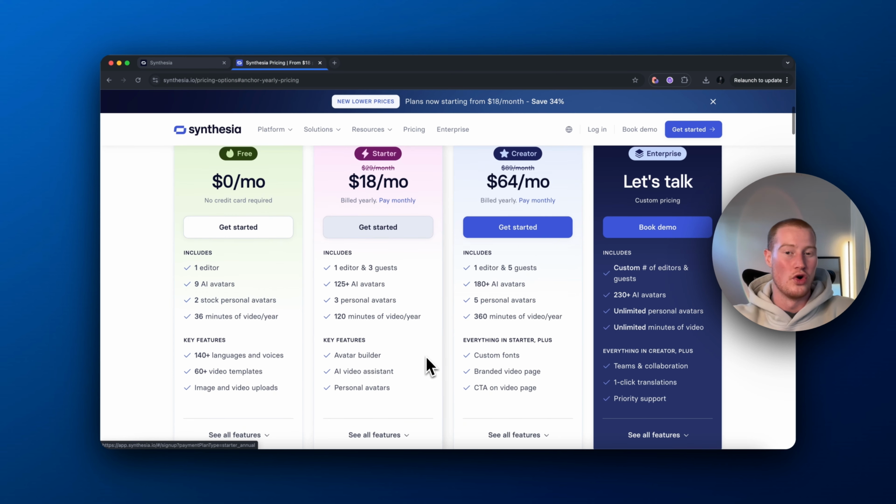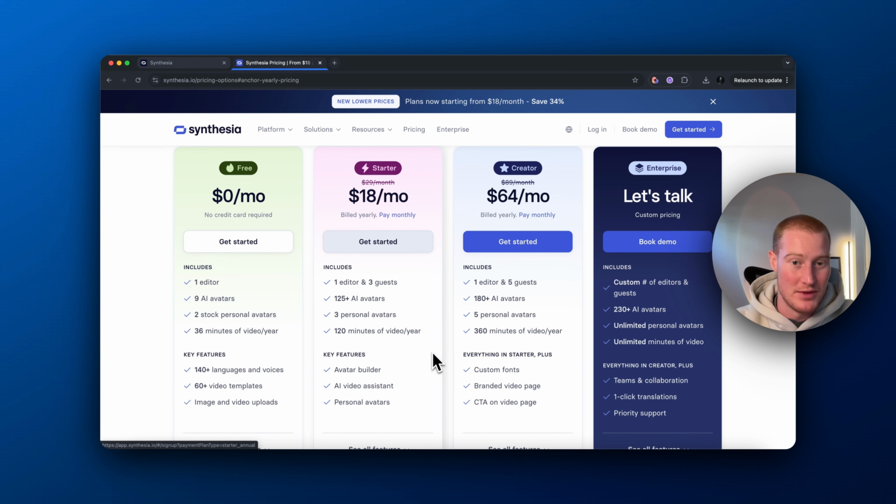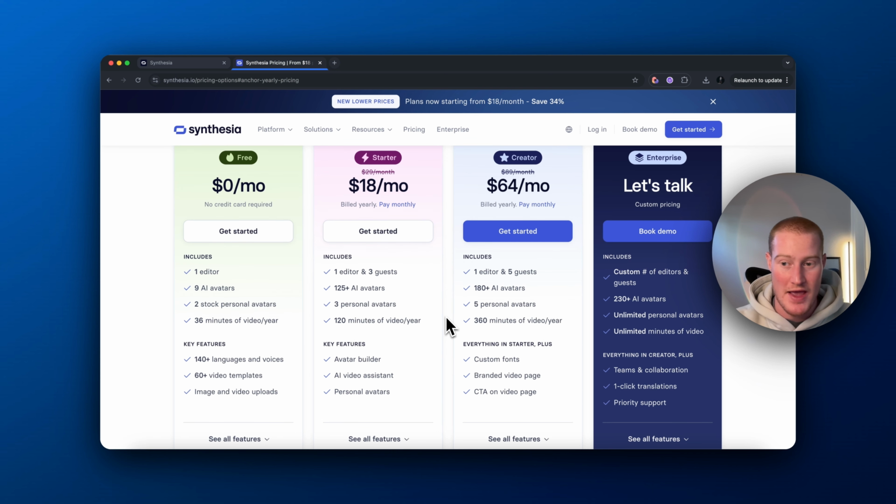This all looks really cool, and I haven't used this enough to be able to test out how many different avatars I need or how many different minutes I need of this. But if you're going to use this and create a bunch of content and you're going to make money from that content, it will probably make sense to go with the creator plan for $64 a month, which is 360 minutes of video per year, which is quite a lot.